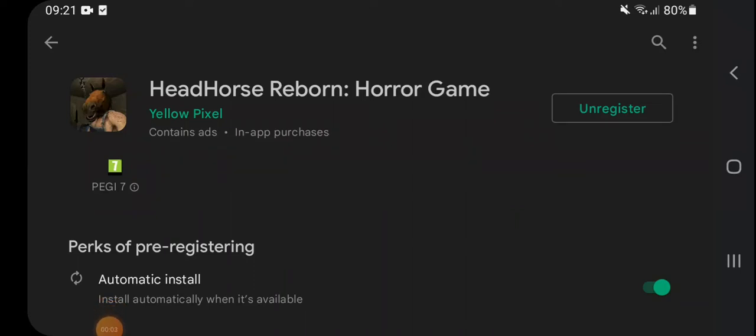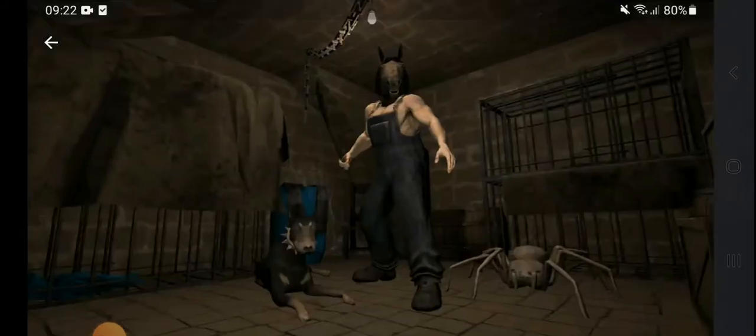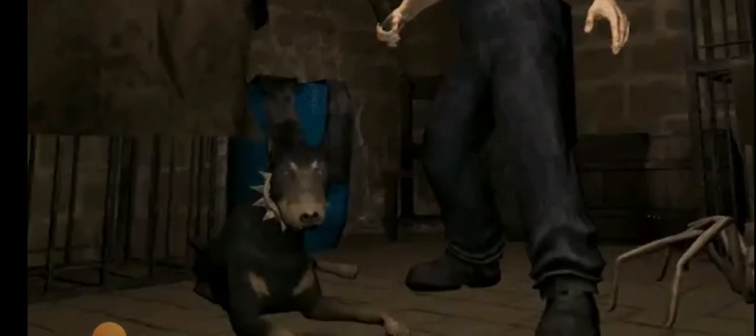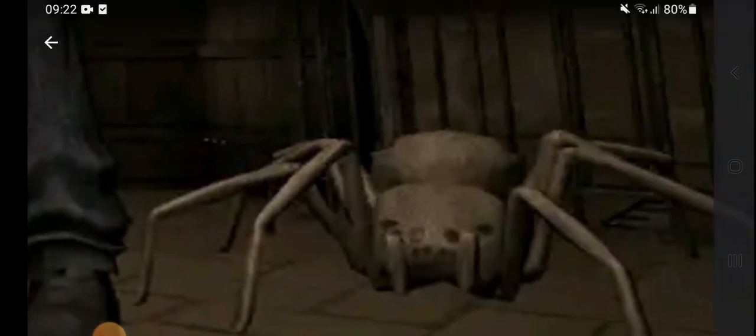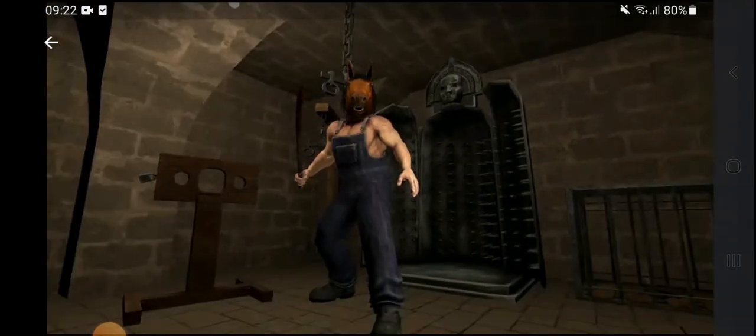Sup guys, so finally HeadHorse Reborn, a new game by Yellow Pixel, is coming soon. This is probably like HeadHorse 1.3, well, basically like 1.3, but okay, as we can see here, there's probably going to be a new skin for HeadHorse. His dog looks a bit different, and there's also a new weapon. As we can see, HeadHorse looks a bit different.